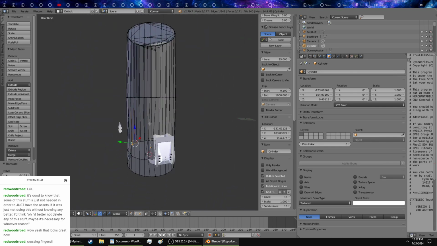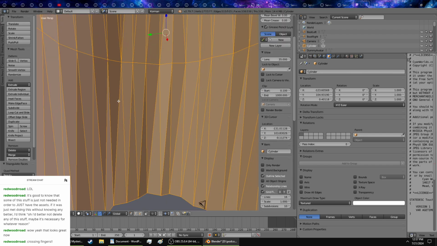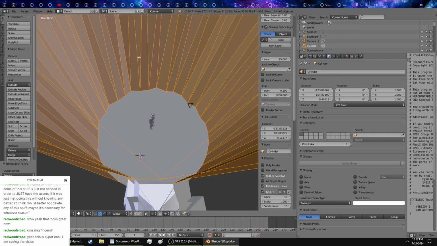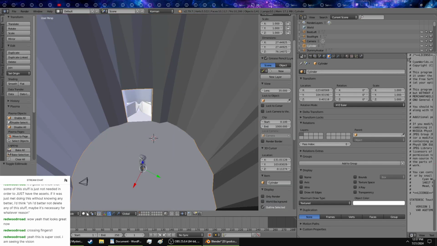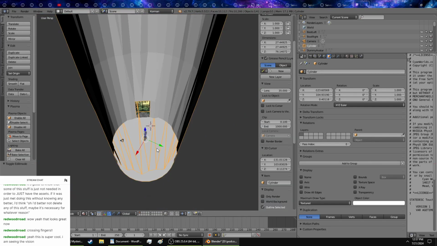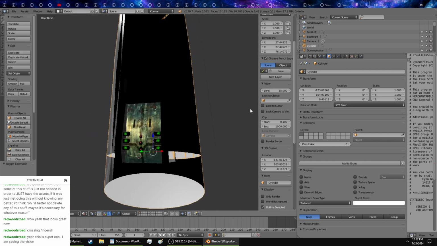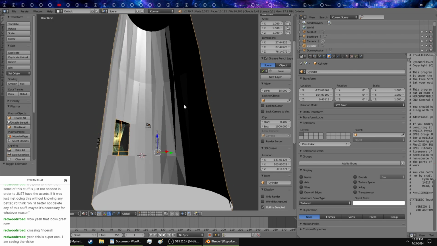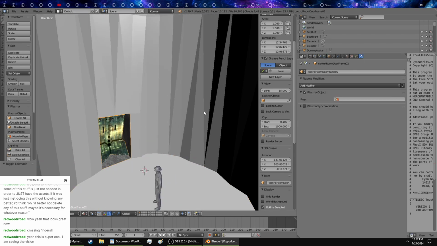Now comes the fun part. I select everything, and then I hit triangulate. Woo! Now all my faces should be nice and pretty and fixed in position. Now, how's this going to look if I switch to material? Absolutely horrid, because, yeah.